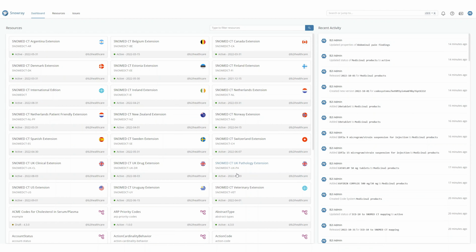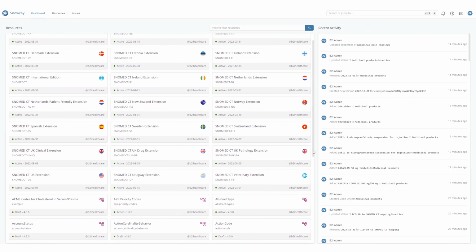Following a successful login, you will be taken to the dashboard page. Here, in the central area, you can see all the available resources that you have access to, with SNOMED extensions at the top, and all other resources in alphabetical order below.